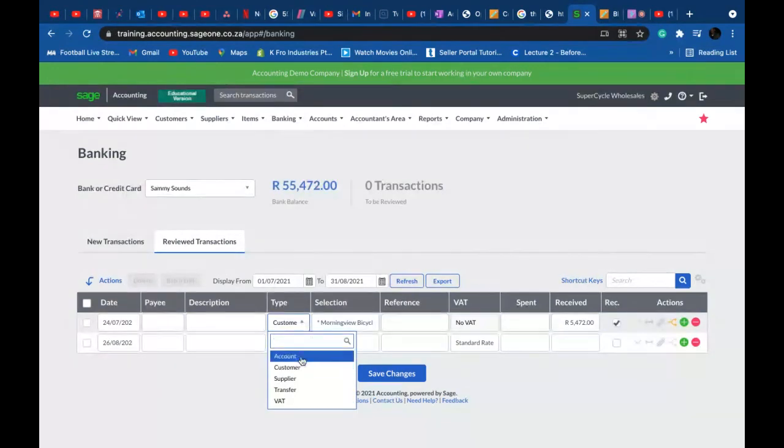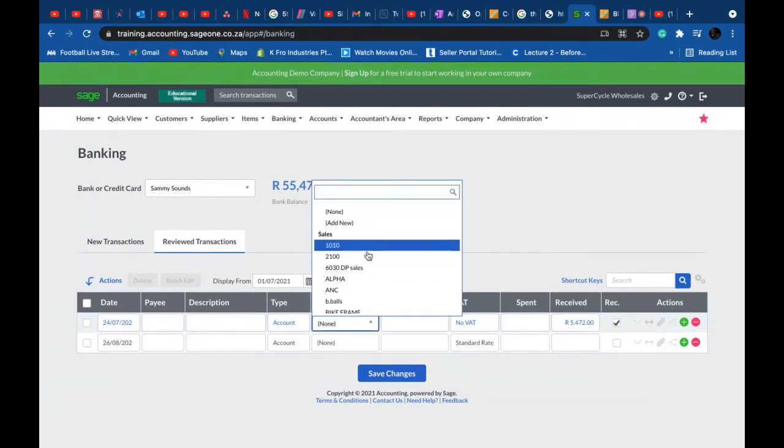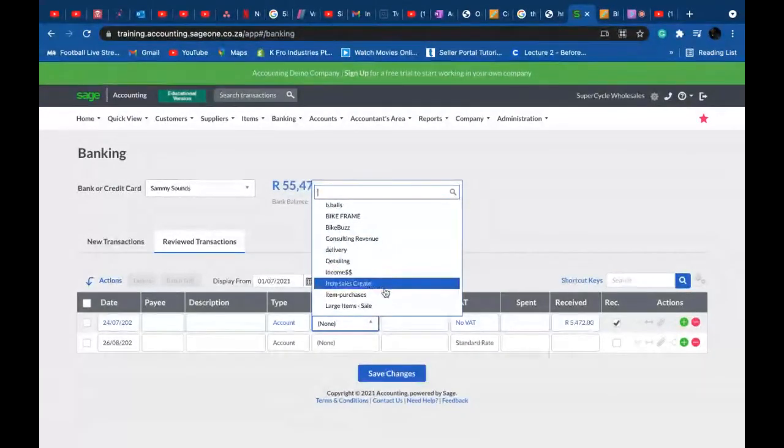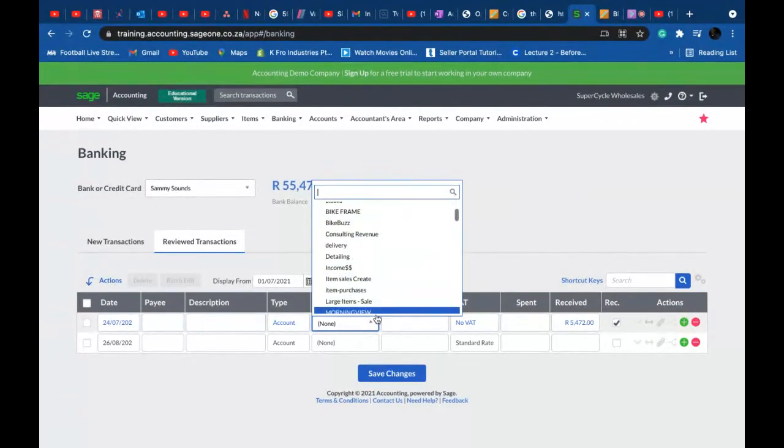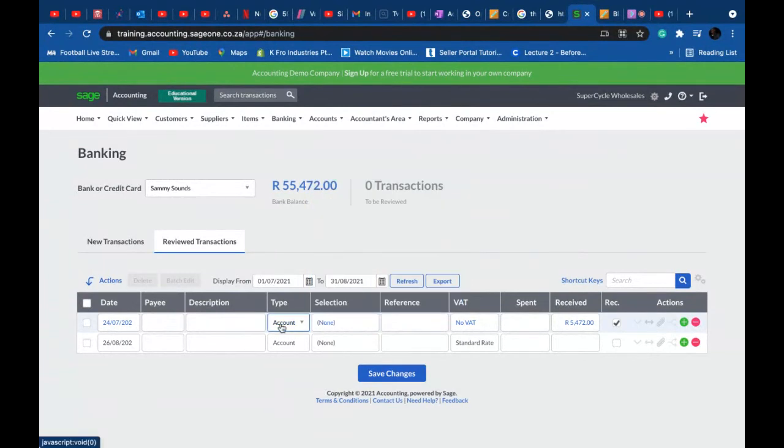Okay. Had it been one of our accounts, let's say, an account where we're receiving money, so we click on account there. Now we have to click which account exactly is this where we're receiving money. So we can say it's sales. Okay. A bike buzz. Okay, so maybe we sold the bike buzz. All right. Or we could have what other sale services rendered. Can you see services rendered? Okay. Dividend income, rent income. We could have selected those too, but let me change that back.